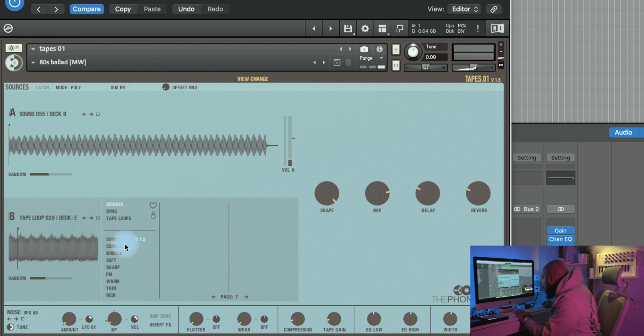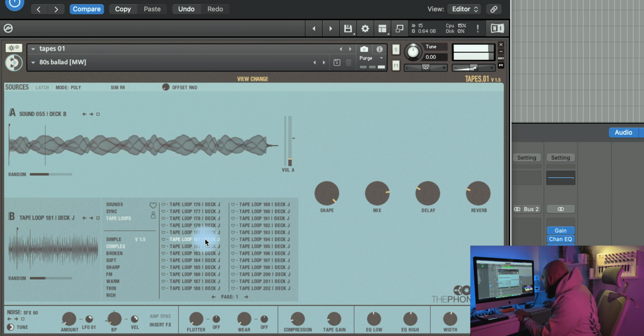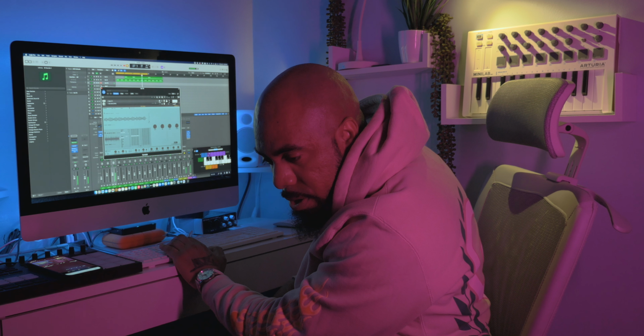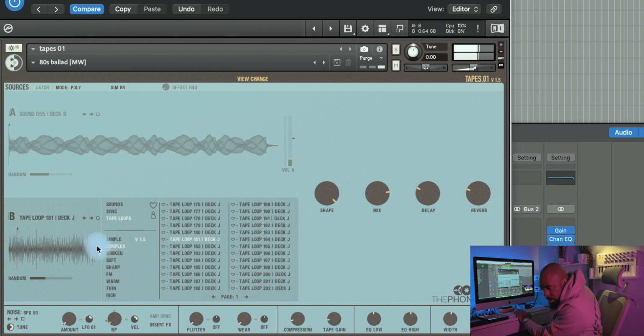So like I said before, you can get complex tape loops. And the tape loops just give you really unique loops from cassette tape decks that were played out and recorded onto cassette tapes. You can hear it just by clicking this one key here. Really dope, really interesting. And because I have the randomizer on, it'll sound different every time.